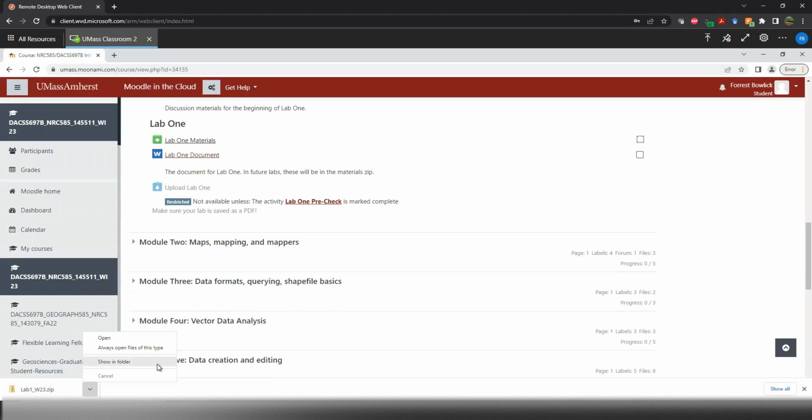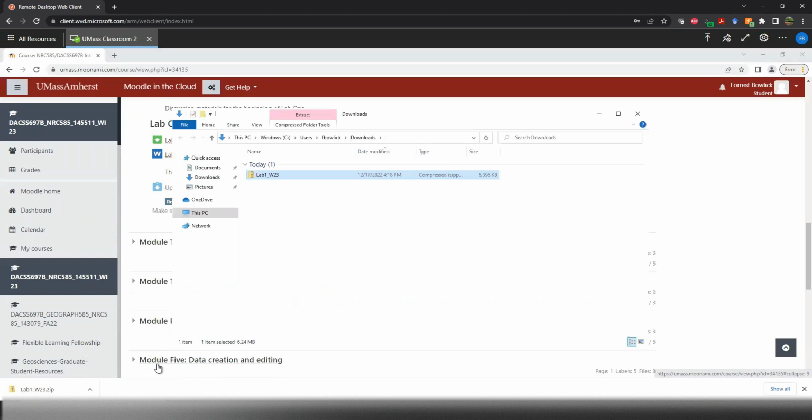I'm going to put this little up arrow and choose show in folder. All right, and it is in, well, that's a fine enough place for it. Users, my username, downloads. There it is. So that's not the worst place for it. Certainly not the best, but I'll take it.